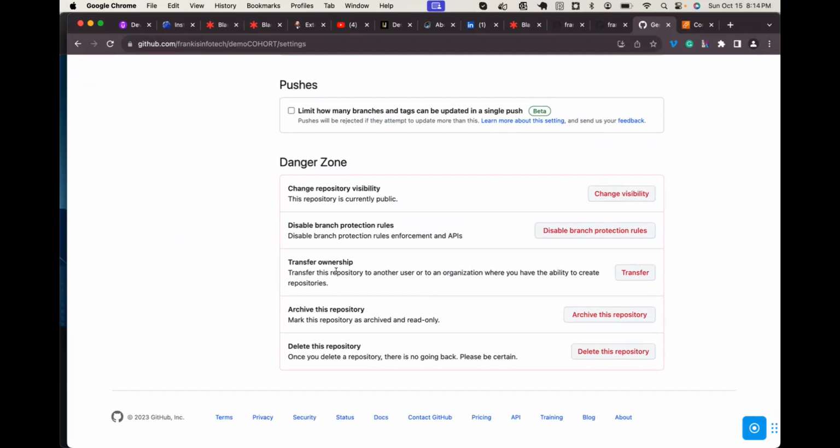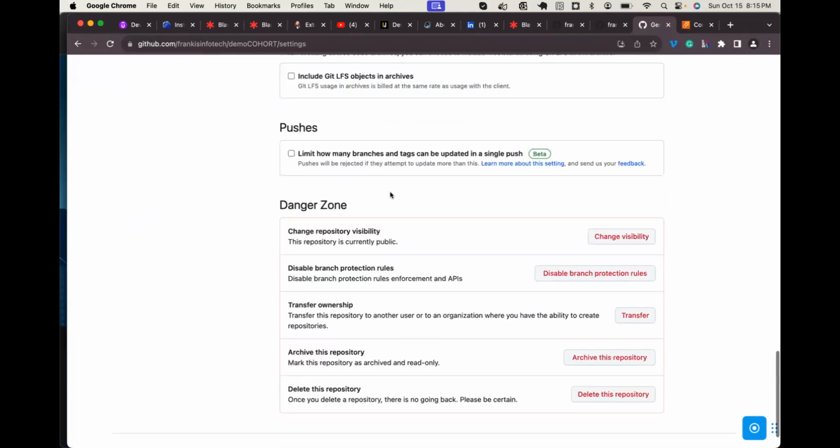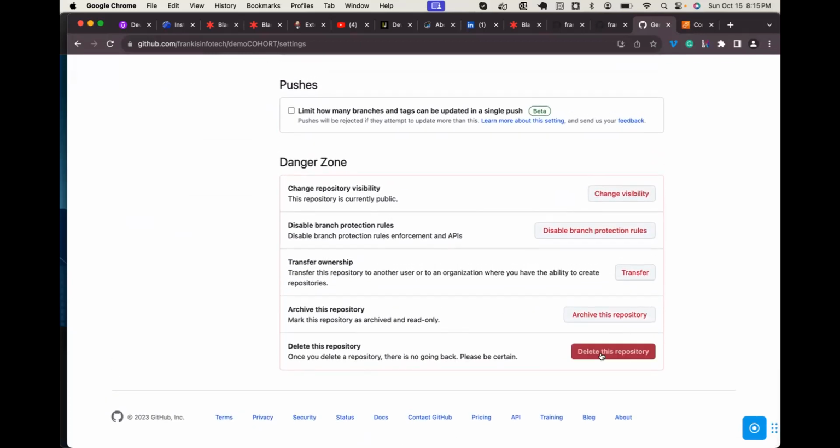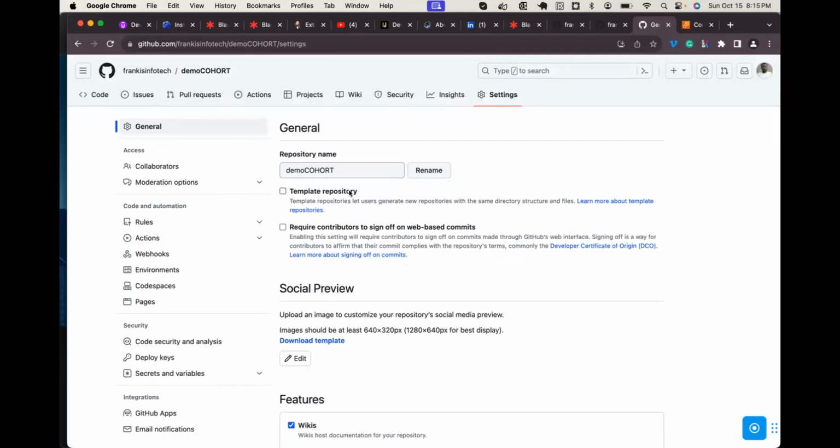Transfer ownership. This transfers the repository to another user, or to an organization where you have the ability to create repositories. Archive this repository. Delete this repository. So if you're through, all right, you don't want this repository anymore, you can always delete this repository. So let's finish. I will delete it at some point.